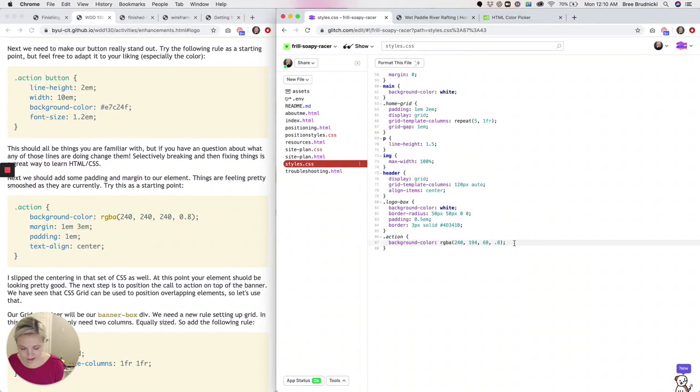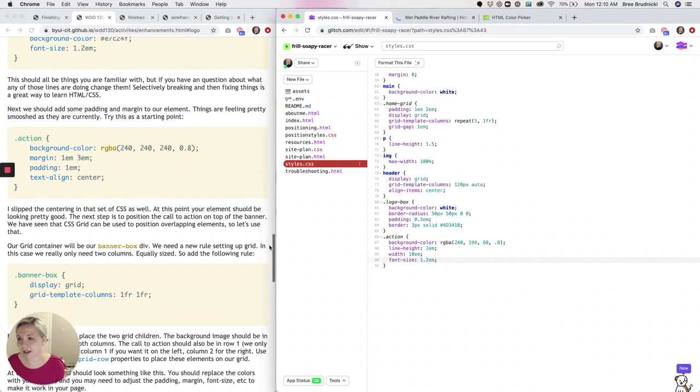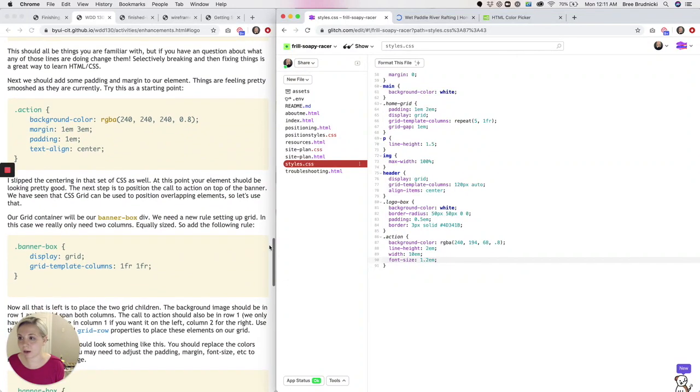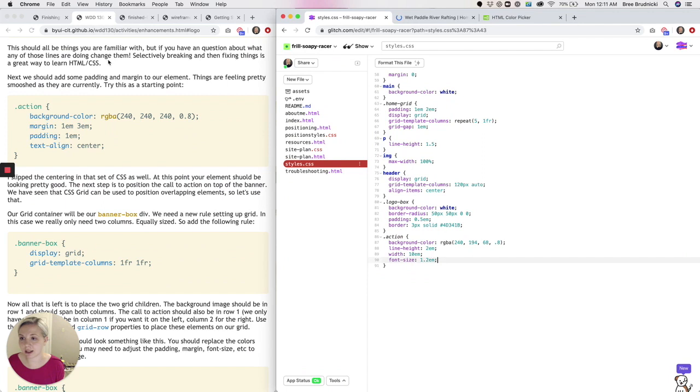Okay, so let's start with what they have. Line height of 2em. We already have the background color, a width of 10em, and then font size 1.2em. So this should all be things you're familiar with, but if you have any question about what any of those lines are doing, then change them and just see what changes and what happens. So selectively breaking and then fixing things is a great way to learn HTML and CSS.